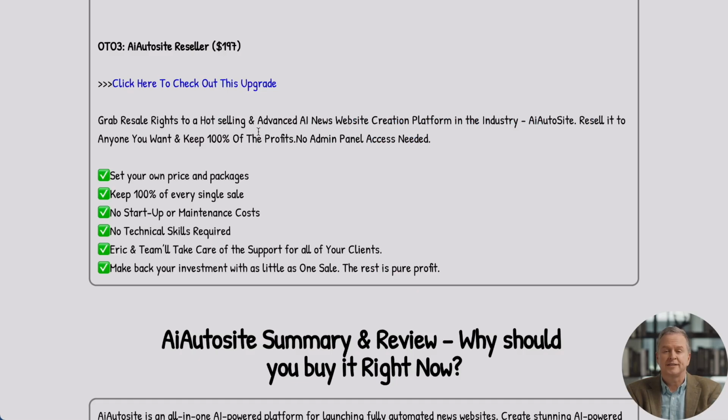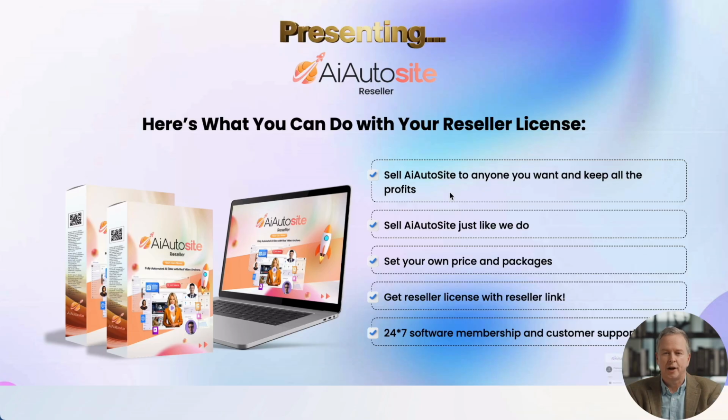Upgrade 3 is the Reseller License Upgrade. Grab resale rights to a hot-selling and advanced AI news website creation platform in the industry, AiAutosite. Resell it to anyone you want and keep 100% of the profits. No admin panel access needed.